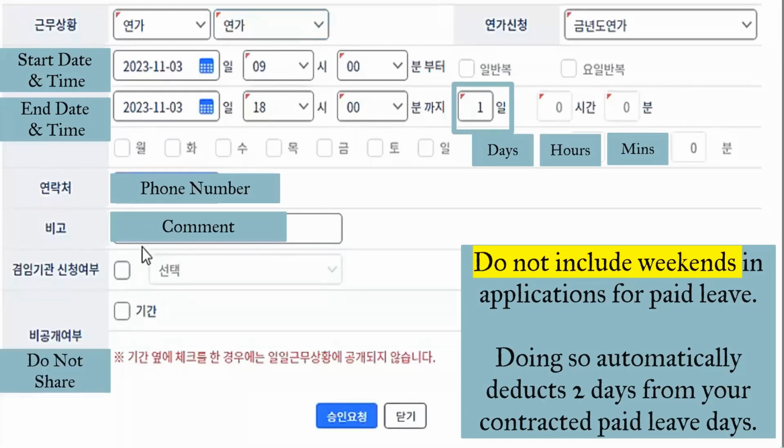There is a Do Not Share option which allows you to hide the period of leave from the daily work status list. This means that other teachers at your school will not be able to view some information about your leave.